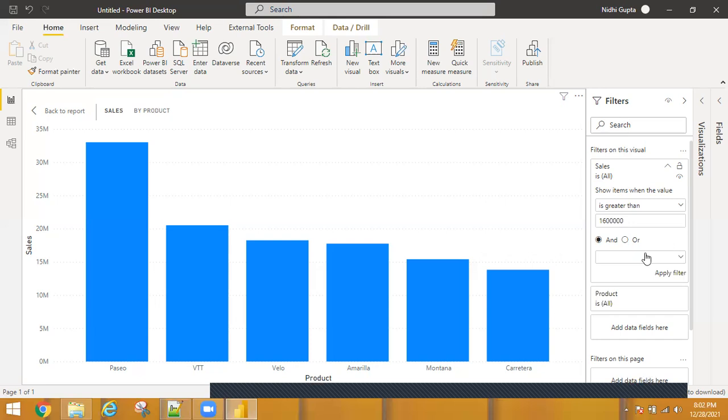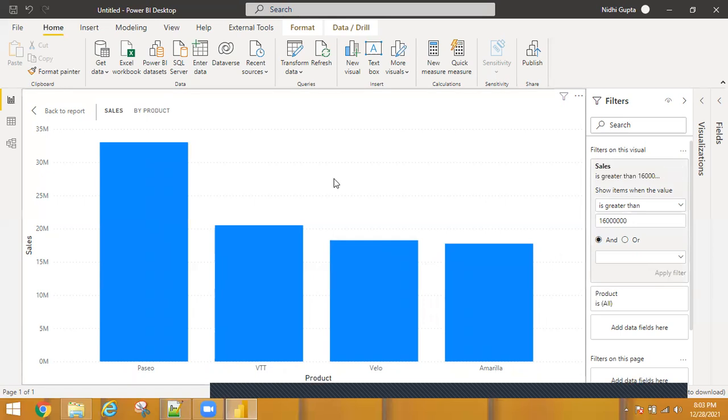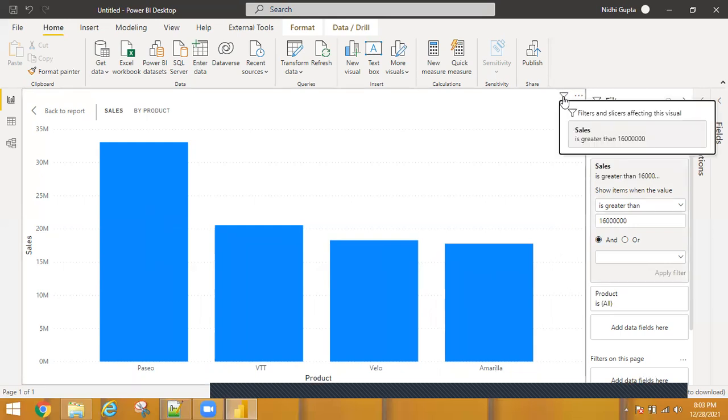Now, in order to apply this filter, you will have to click on this apply filter section, and when your filter is applied, you will see the visualization is being filtered. You can see from 6 bars, we are now down to 4 bars. If you really want to check if your filter is applied or not, you can click on this filter icon. For every visualization, there is this filter icon, which can help you in understanding whether this value is greater or this value is less. Here you can see the sales is greater than 16 million. This is the kind of filter which is actually applied on this visualization.